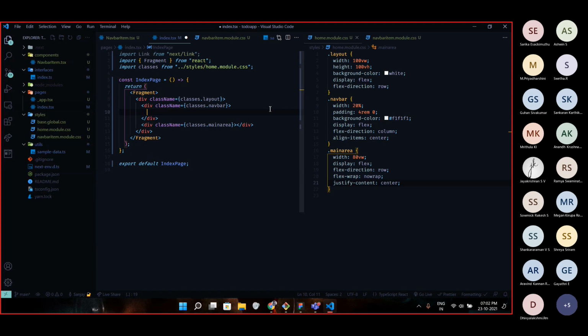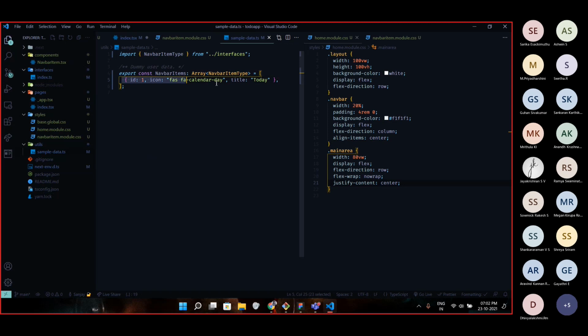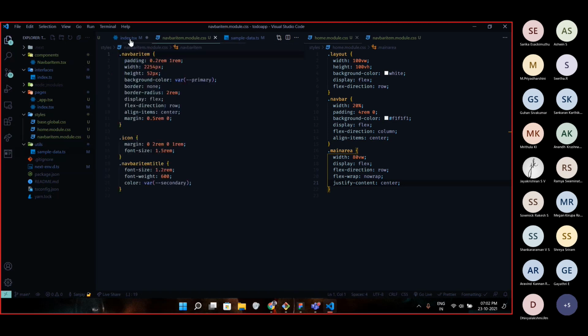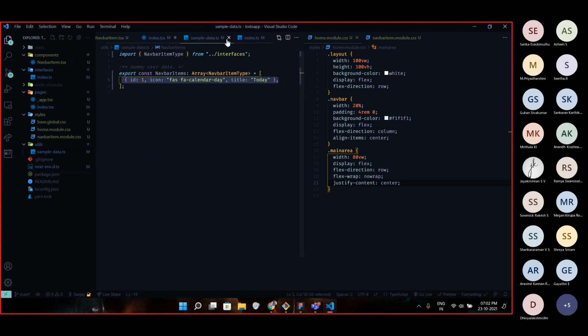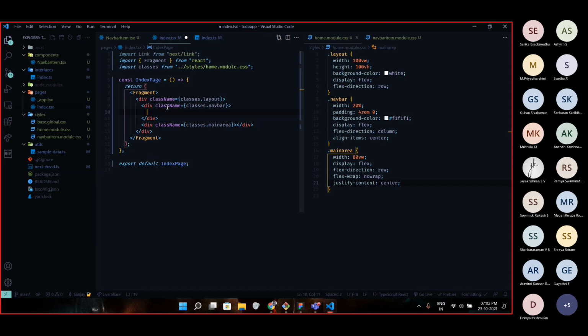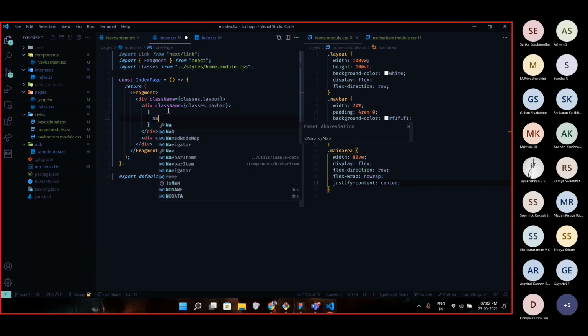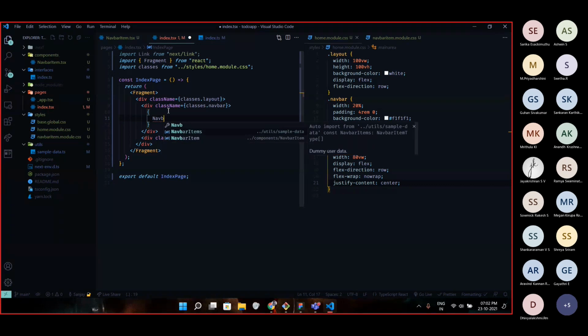In index.tsx we have to import the data that we use, right? So we have to import this, and then iterate through it to populate the data there. So the first thing I'm going to do is import it. Since auto imports are enabled, if you type it, it just shows a suggestion. We are using the data from the utils folder.